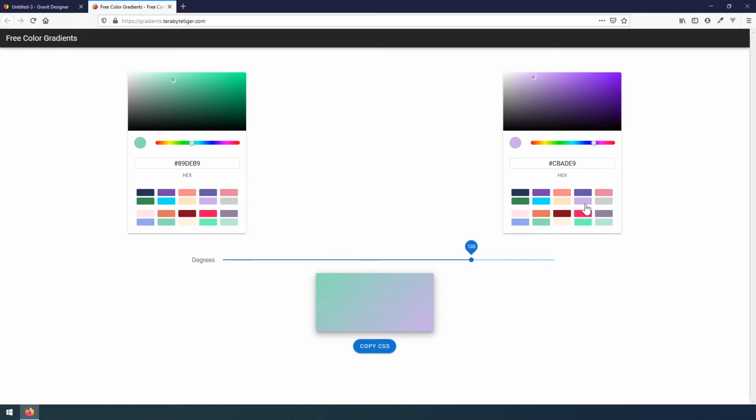If you build websites at all, you can also use the copy CSS button and change the degrees of the rotation. For Gravit's concern, all we care about is the color gradient looks nice and like the kind of thing we're trying to get for our favicon. So probably going to go with this blue and maybe a dark purple. So what we're going to need to grab is the hex code here.